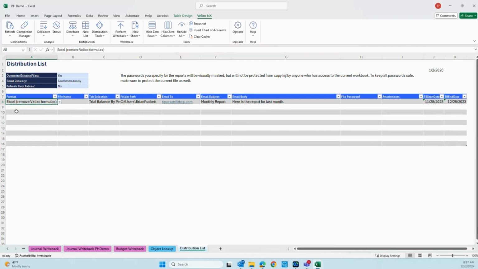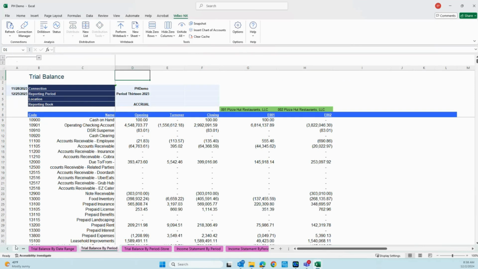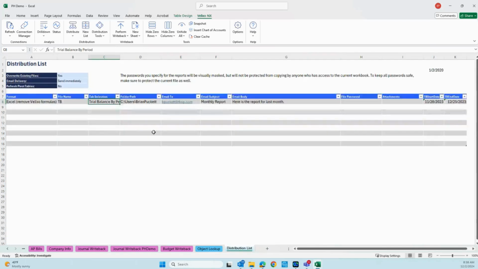So I'm going to do Excel remove Velixo formulas because if I'm going to send this file off to somebody who doesn't have Velixo, I don't want them to worry about things erroring out because of Velixo formulas and it can't update the data. I can give this a file name. I've just called it TB for trial balance because I am selecting the trial balance by period, which happens to be a report right here. So it's going to basically just distribute this tab when I send this out on this distribution.